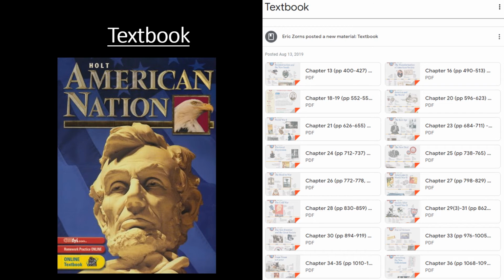Once you're inside Classroom, you'll find a topic called Textbook. Inside this topic, you will see all of the chapters that we use for this class. So anytime you need to find any information from a textbook, you can click on that PDF and it'll pull up those pages from the textbook.